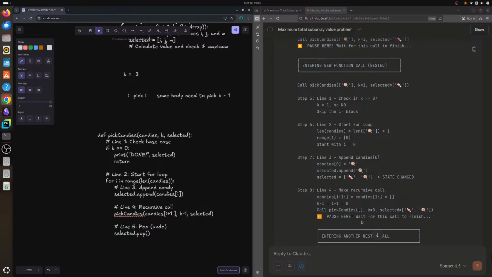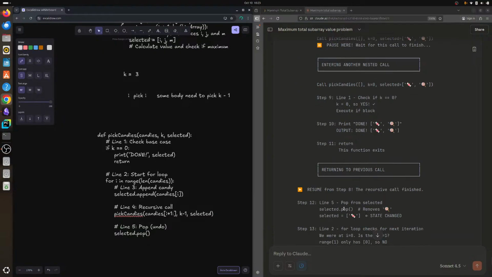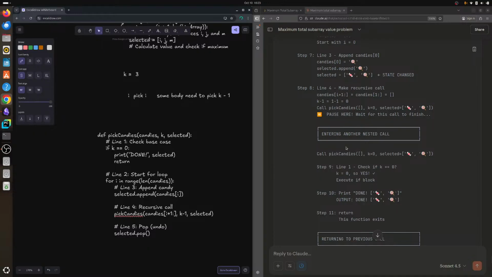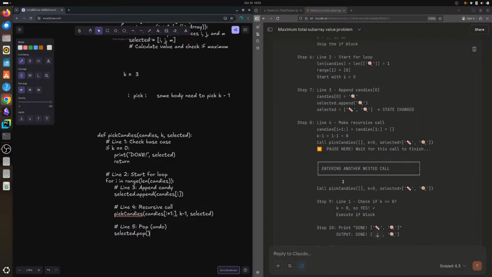So it will call this method, and when it enters, it finds that k equals 0, yes, execute the if block. Now print done, output done, return the method. This function exits. When returning to the previous call, it resumes step 8, and selected dot pop will happen, and it removes this. Now selected has this. Okay, so step 8 is that when a recursive call is happening, it is pausing the flow.